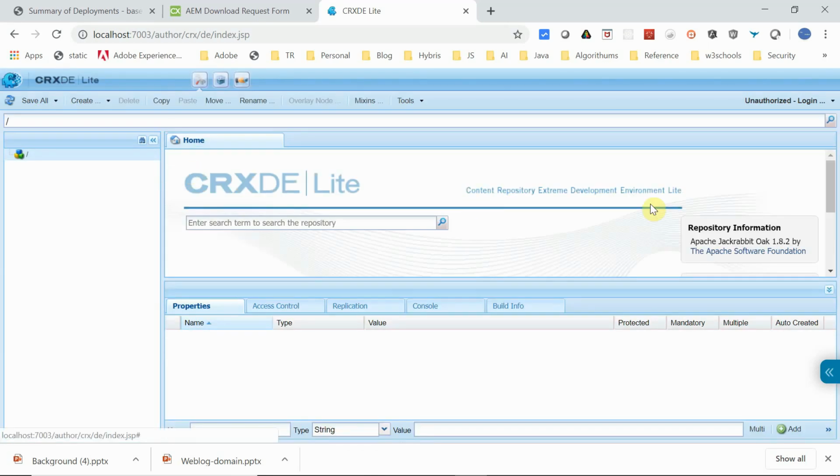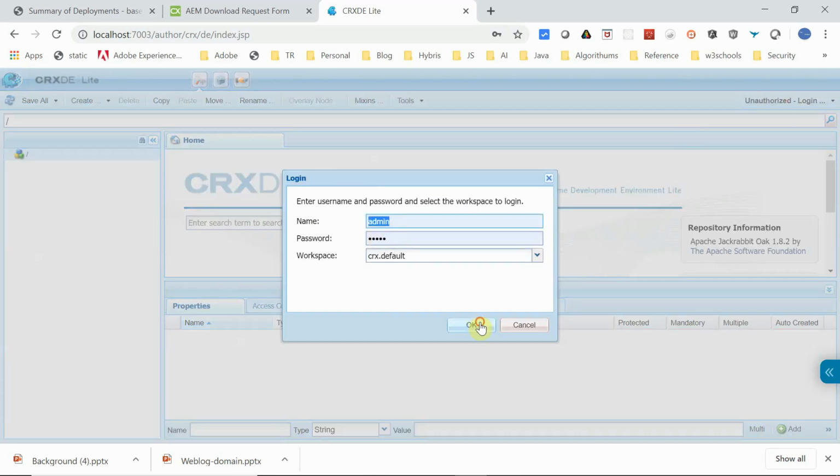Yeah, now the message got changed. Now it's getting displayed, startup in progress. It may take another 5 minutes for the server to come up. Okay, now the CRXDE index.jsp is coming up. So the server setup is completely ready. So let me log in. Yeah, I'm able to log in.